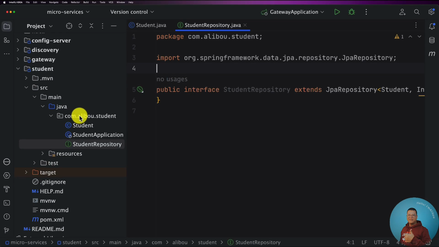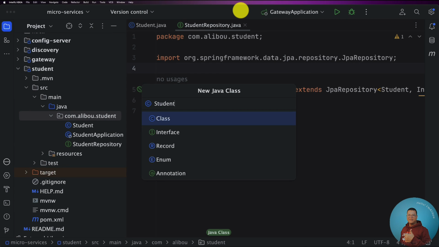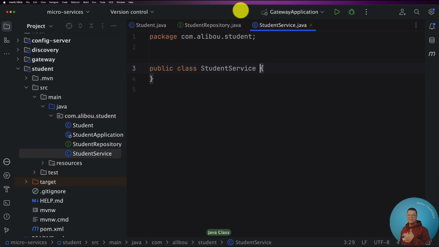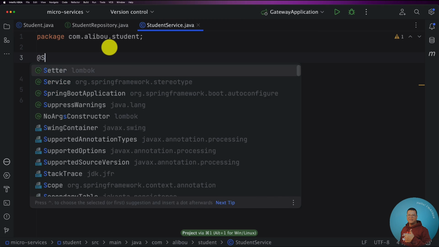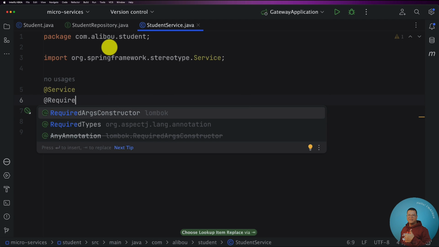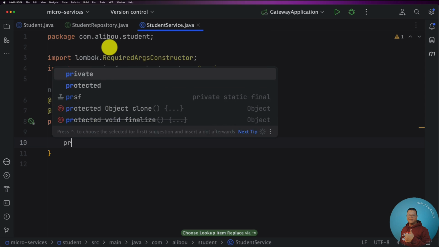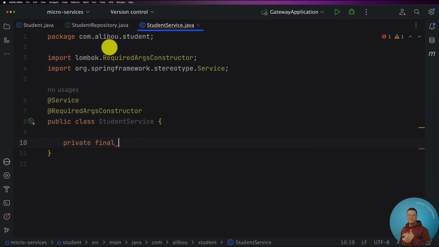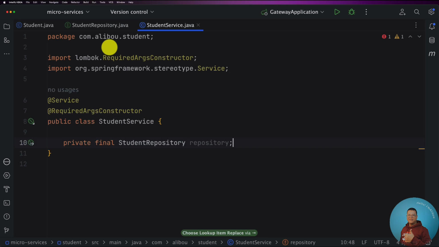After that, let's create our student service. So I will create a new class and I will call it StudentService. And of course, we need to add the @Service annotation, and we need the @RequiredArgsConstructor annotation from Lombok. And first of all, I need to inject my repository. So StudentRepository, and I call it repository.